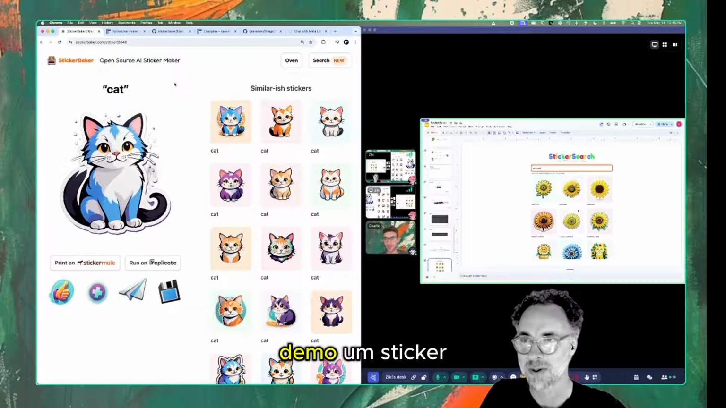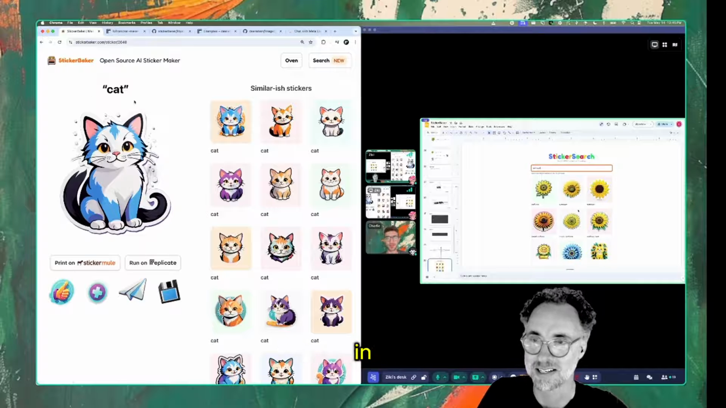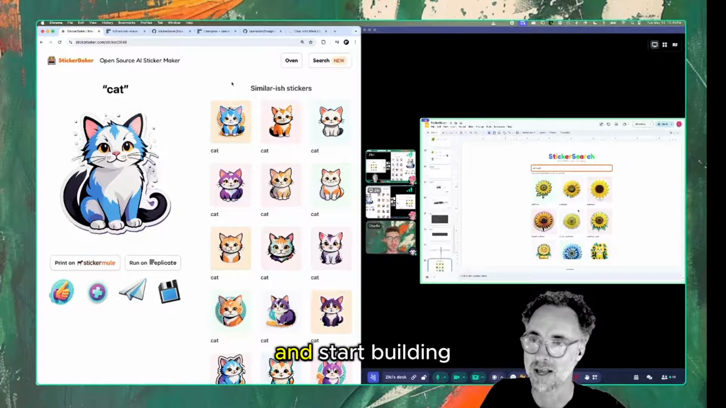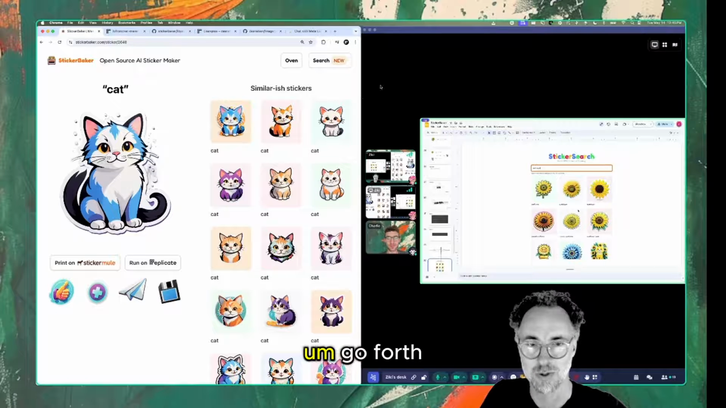Cool. Well, thanks for the demo. Sticker Baker is open source, so anybody who wants to dig in and see how this thing is built and start building something like it, go forth, explore, and learn about semantic search.